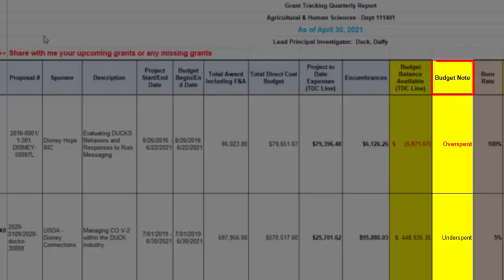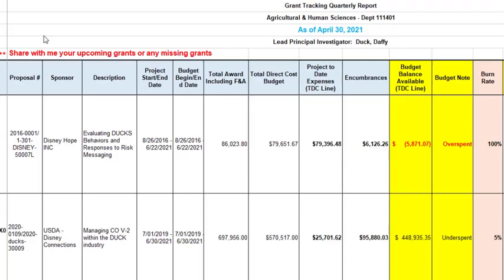If the numbers are in black, your project is still in the positive and funds are available. The Budget Note column will provide more information on the Budget Balance Available column. For example, a note such as overspent or underspent may be present. This is an extra note directing you to reference your balance.